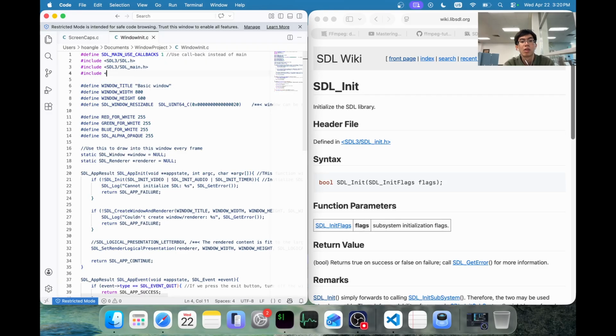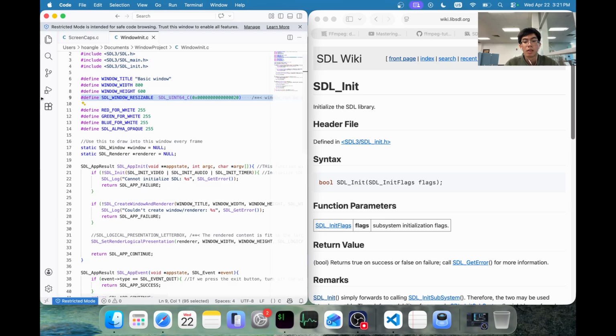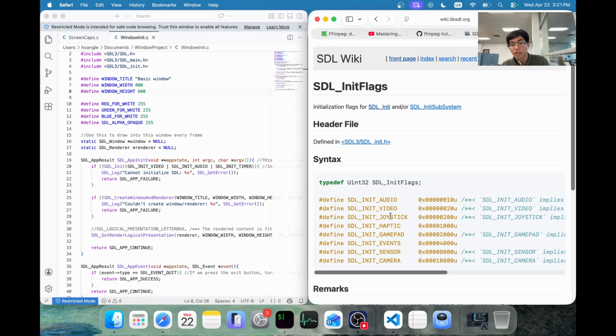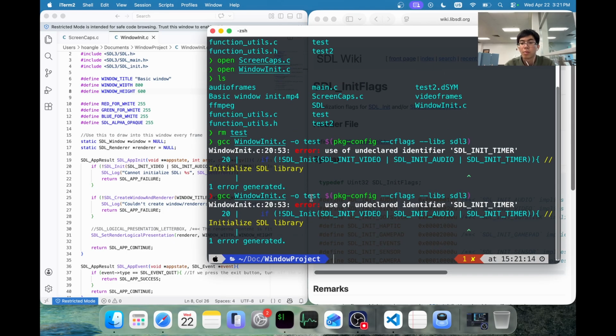Include SDL3, SDL init, init.h. Yep. So init video, resizable. Yeah, we don't want this one. We don't want this one. Init flag. Yeah. So we link that library. Should probably work.